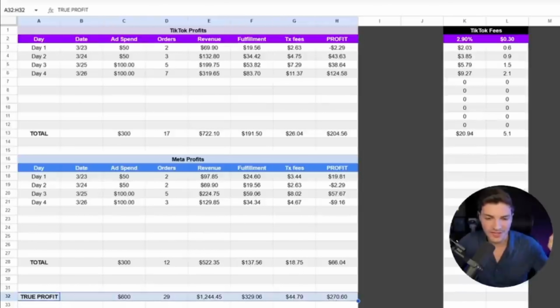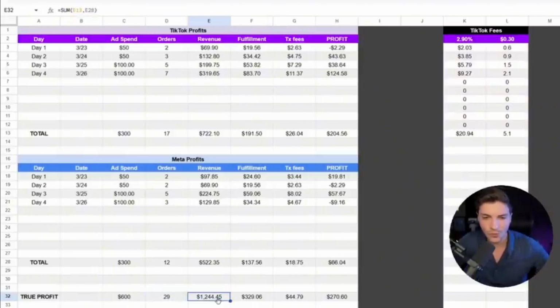So with all 4 days combined, both TikTok and Meta, we have spent $600 on ads. I've got 29 orders. We've generated 1.2K in revenue.